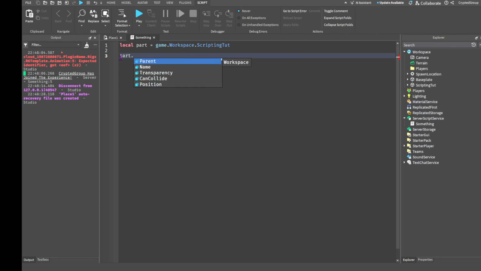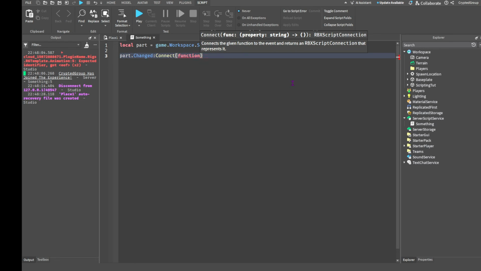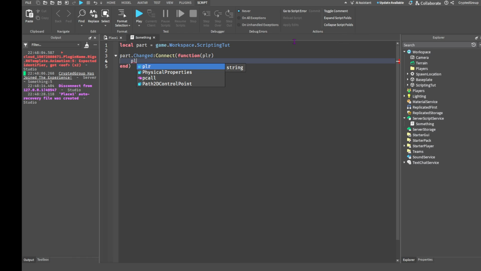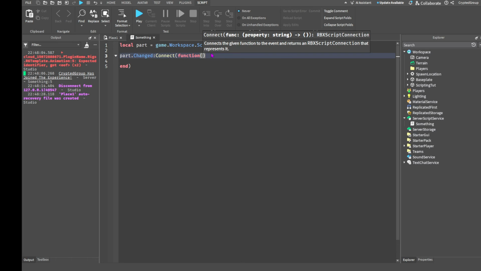So if it has these lightning icons and you want to use it, it's a signal. Okay. So you've got to put connect function, and then this is a property. So this will probably just get the player. I don't actually know. Yeah, okay, I think it's player. Anyways, that's how you basically use it.